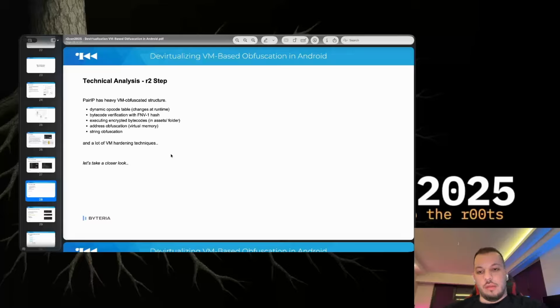So for now we have the execute VM binary methods, and we have how this execute VM works and the PayIP protection systems here. So we need to analyze the execute VM methods. This binary is calling execute VM.dump. The PayIP has heavy VM obfuscated structure like dynamic opcode table, chains at runtime, bytecode verification with the FNV1 hash system, executing encrypted bytecodes. We already talked about this, the address obfuscation, and a lot of VM hardening techniques.